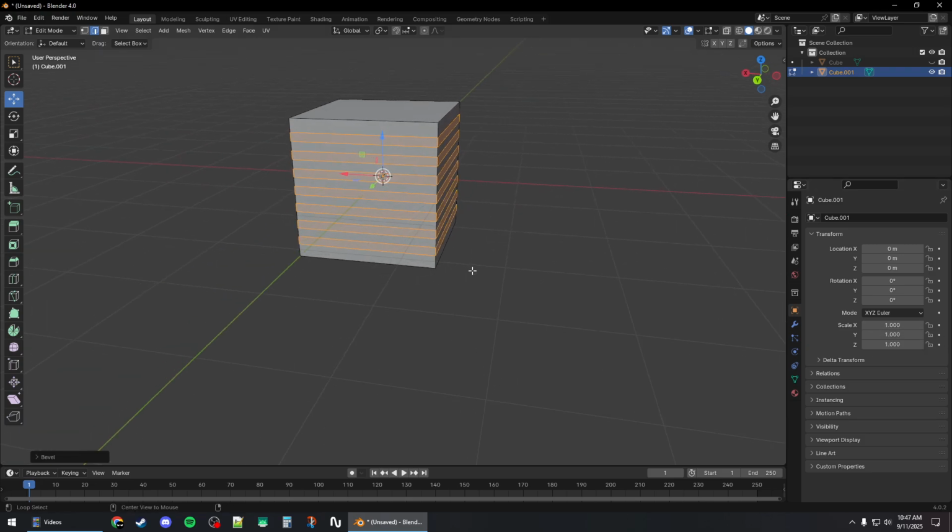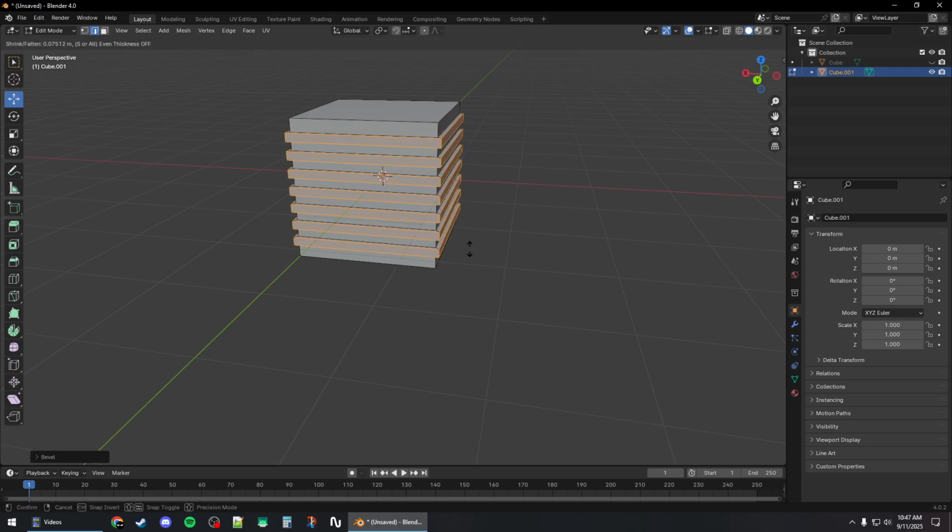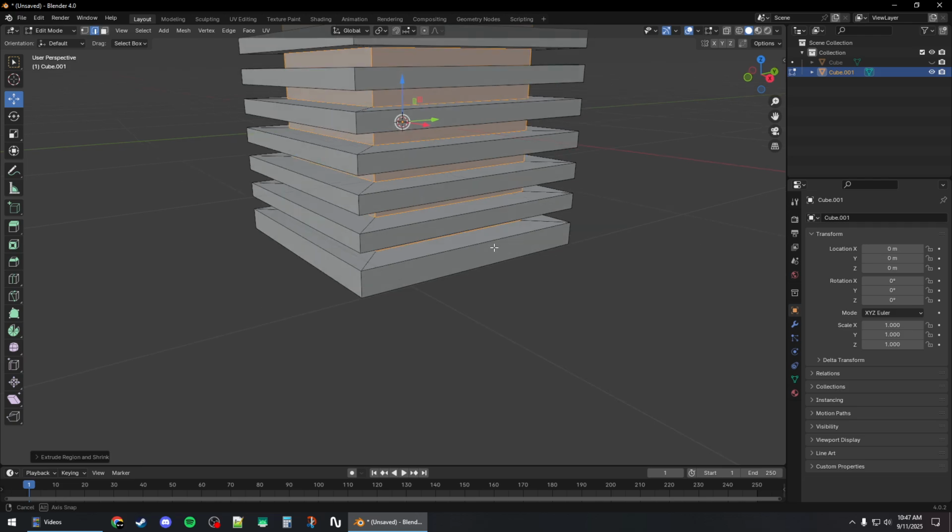If you hold left Alt and then press E and then select extrude along normals, you will be able to extrude them like this right here, or you can intrude them inside. And that's pretty much it for this video.